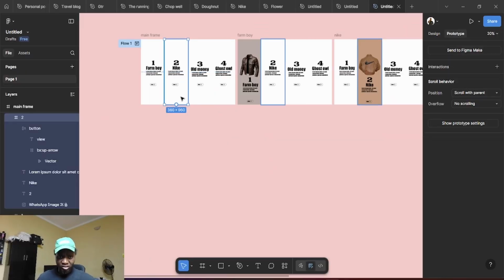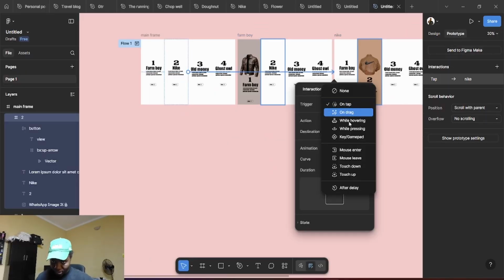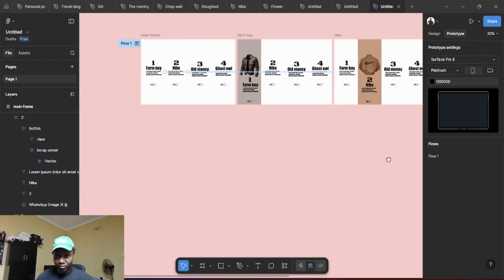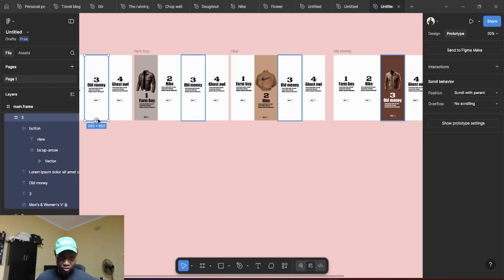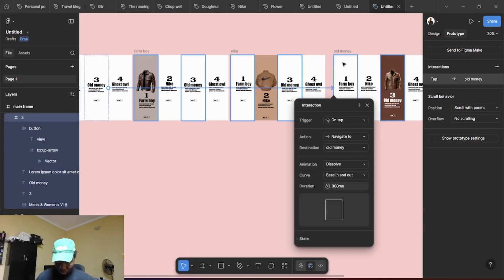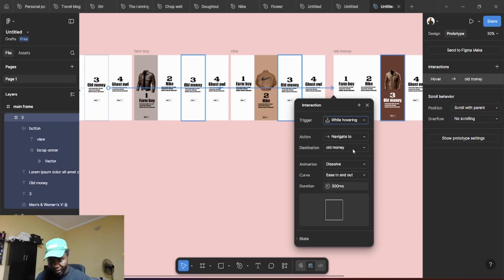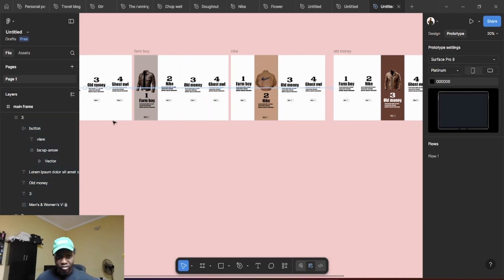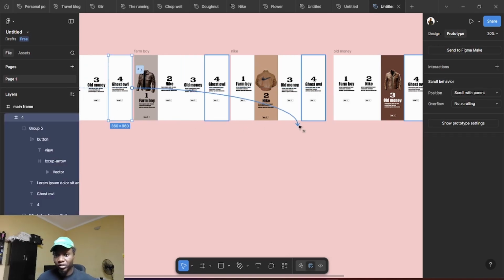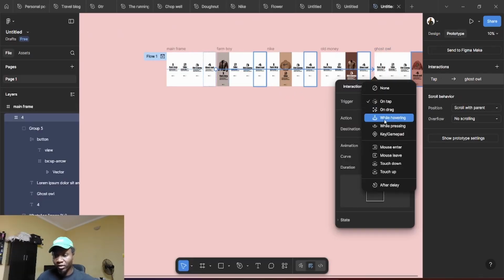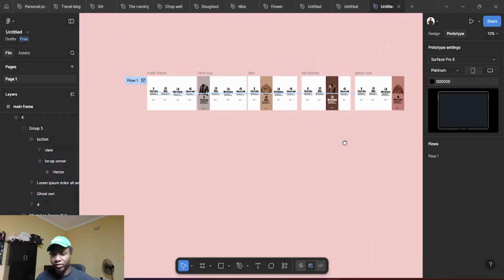So we come to this next one, select it and take it to Nike, change it to while hovering, and the rest would be the same. The third one, we want to click on it and take it to Old Money, change the interaction to while hovering, and the rest will be the same. For the fourth one, we want to take it to Ghost Owl while hovering.